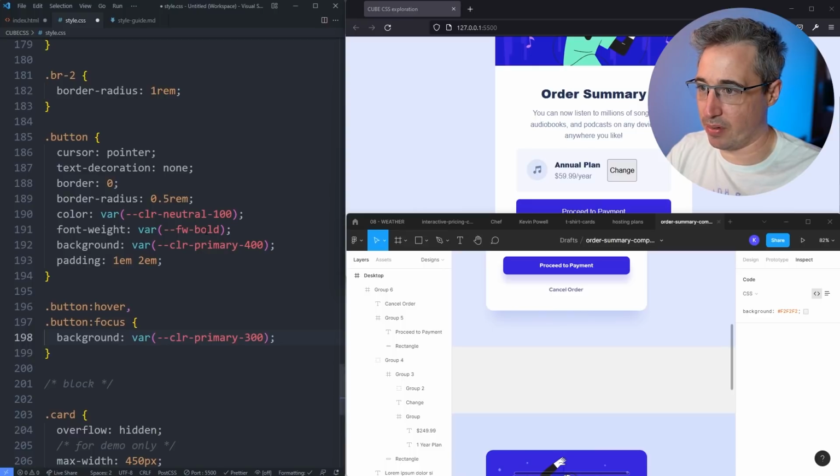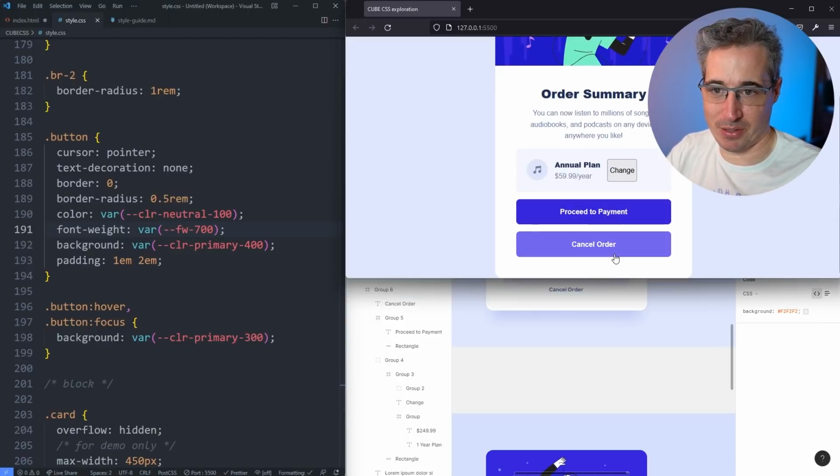My font weight didn't work. Font weight var font weight bold. Did I do that? I did 700. I switched it. We started that way and then changed our mind. There we go. So the button's working.